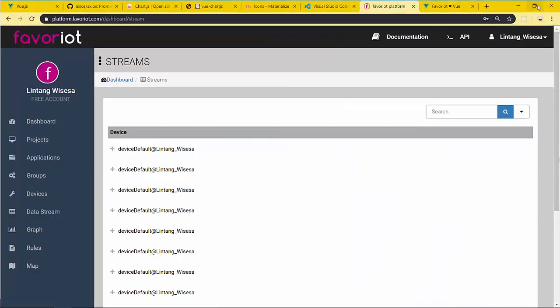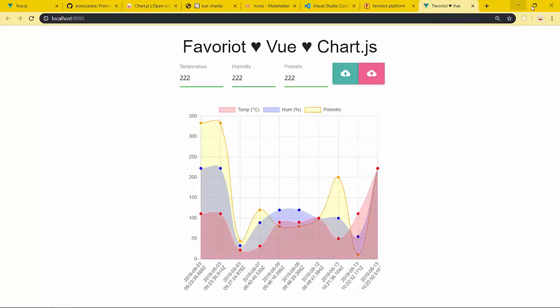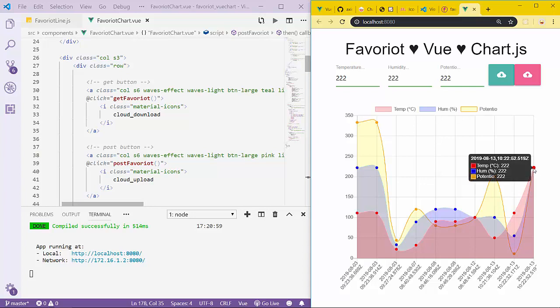Let's see on the Favoriot data stream. This is the latest data: 222 for humidity, potential, and temperature, and 222 on my Favoriot application. So that's it: a simple data visualization on a Vue application using Chart.js to visualize the data from the Favoriot data stream. We can post the data from these three text inputs, and also we can get the data from the Favoriot data stream, then visualize it using Chart.js.